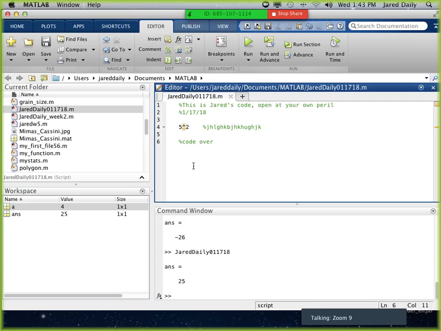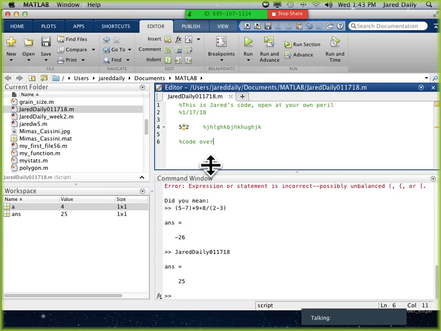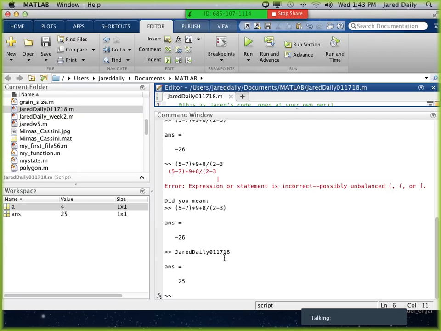So what I'm going to do when I'm teaching this class every day is just type things into the command window. I will not be putting things into an M file like you might do. I'm just going to type it into the command window.